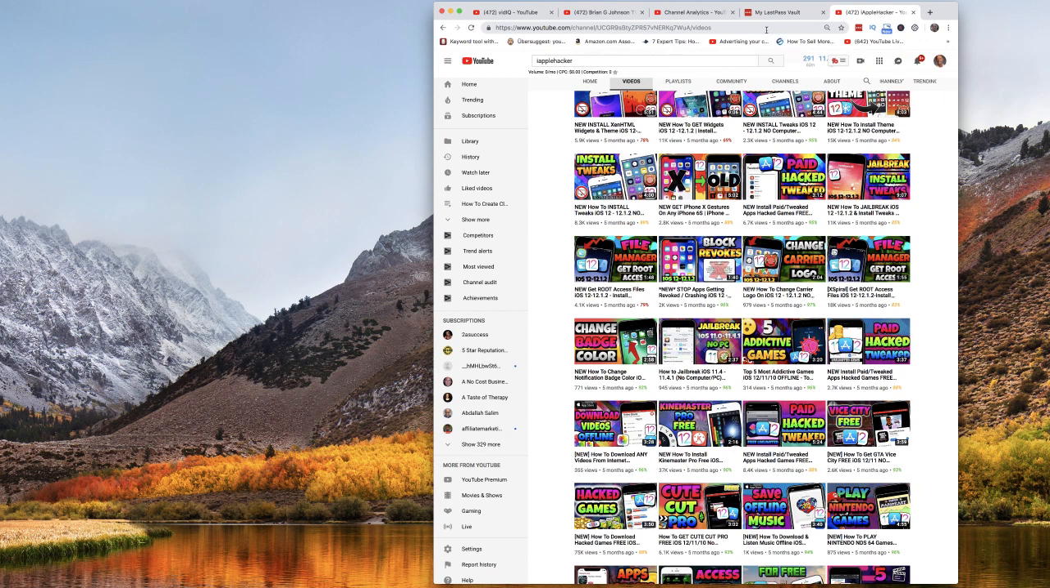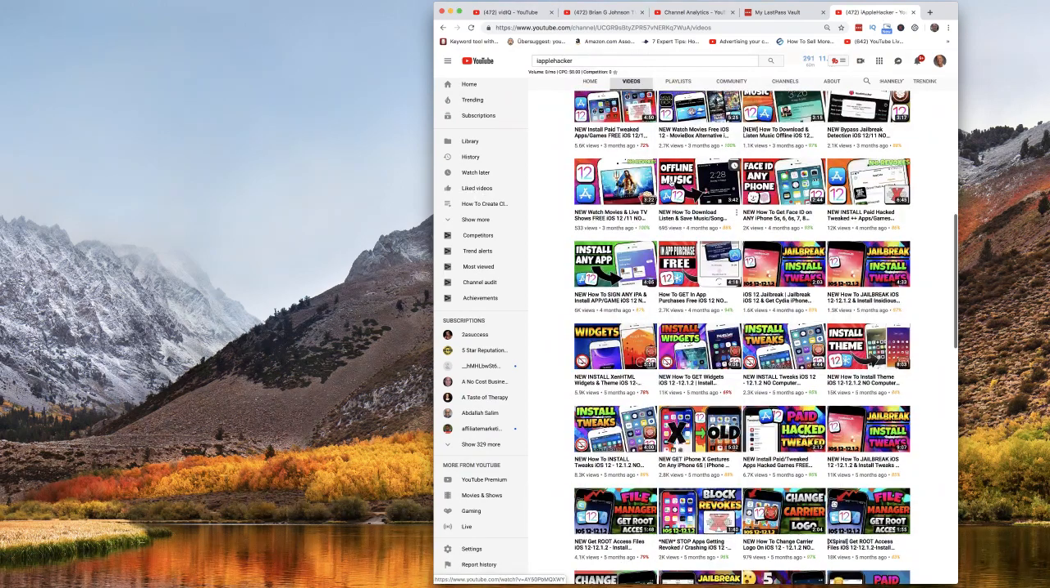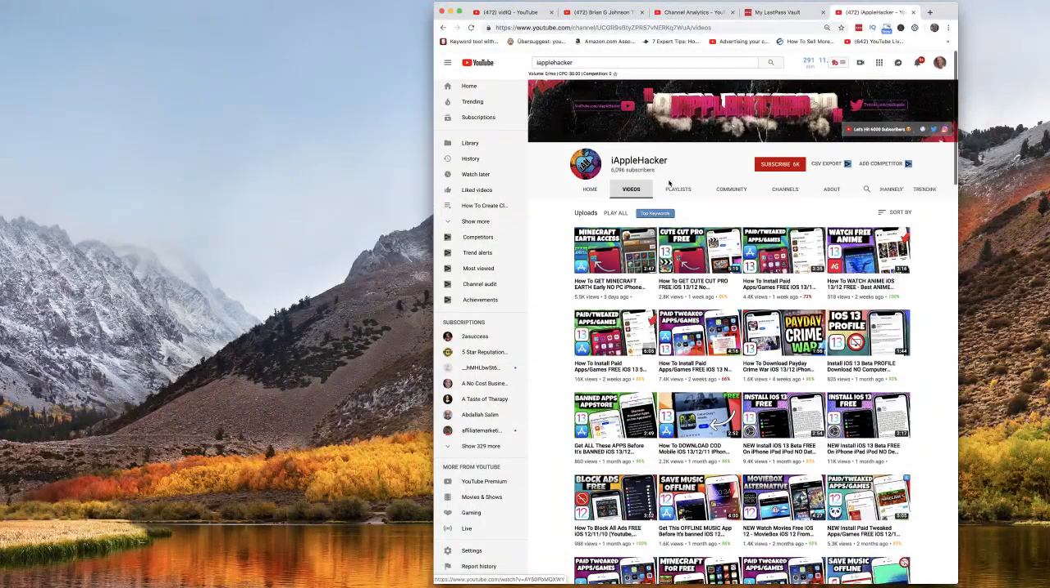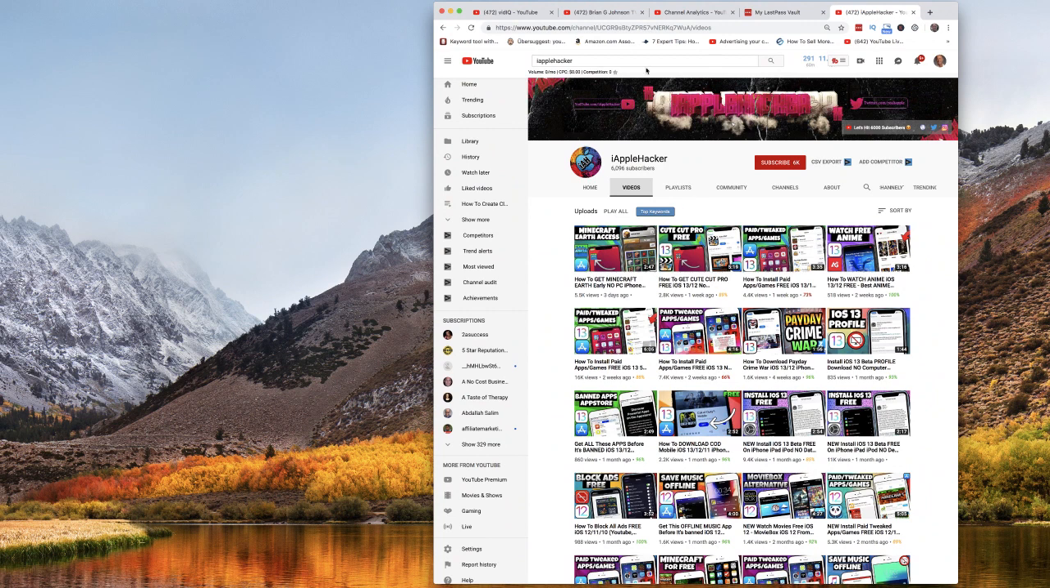Text too small. This is at kind of regular thumbnail size, but it is smaller. At a smaller thumbnail size, you're probably not going to be able to read the text very well. So that's a couple of tips for that.